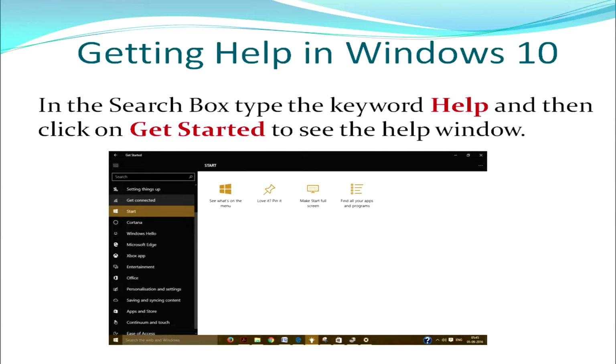A very useful feature of Windows 10 is getting help on Windows. You just type the keyword help in the search box and then click on get started to see the help window. Once the help window is opened, you can see the contents, you can see the index of contents, and you can type the keywords so that you can get help on a particular application or on a particular feature of Windows 10 that you want to use.